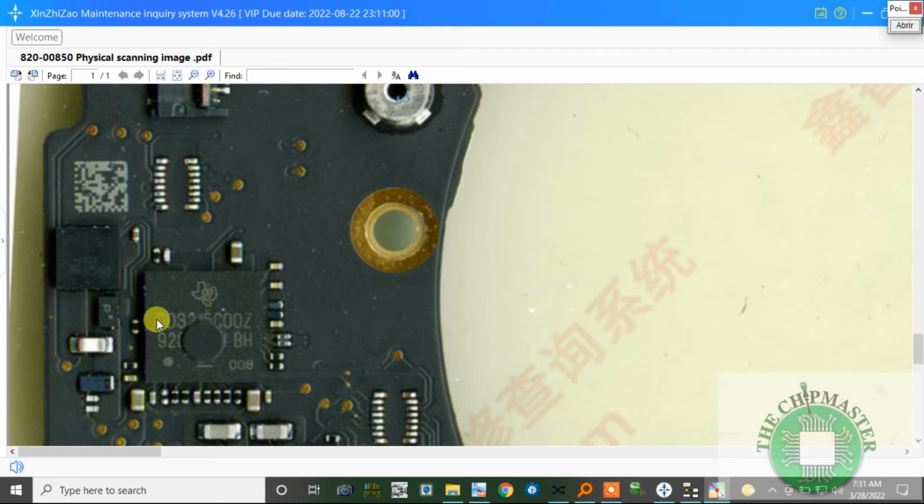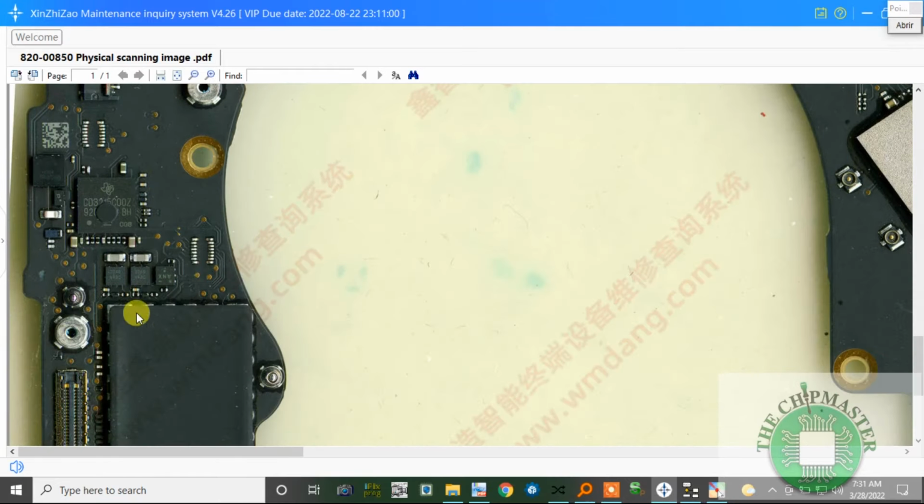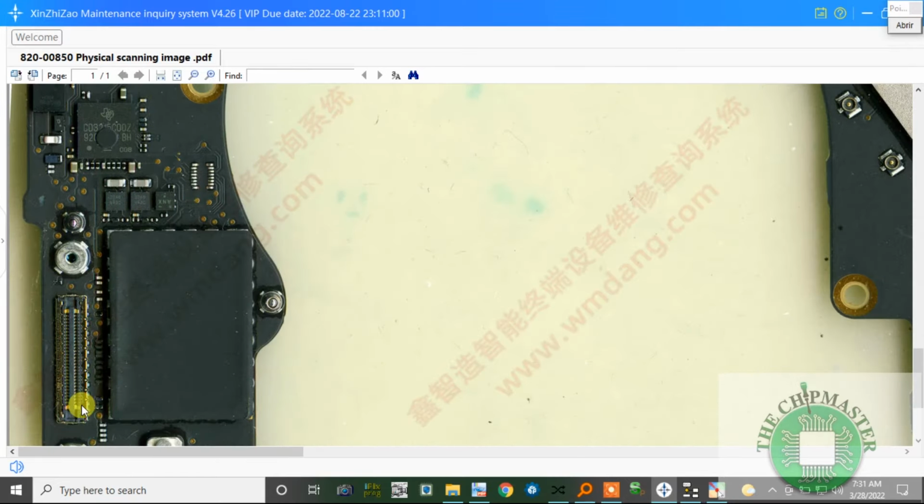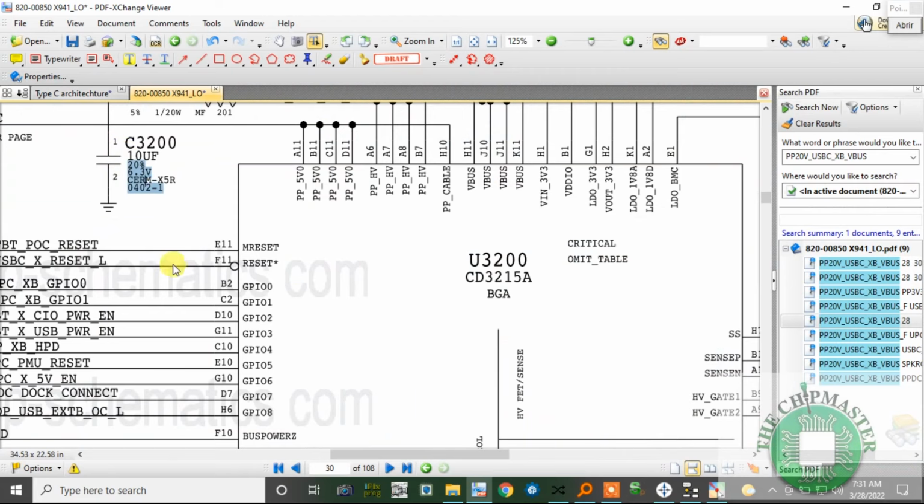So this is the CD3215C00Z chip, and this is the logic chip for communicating with the adapter when you insert the adapter on the connection here. So the 5 volts is going to come to here. Let's go back to the schematic.